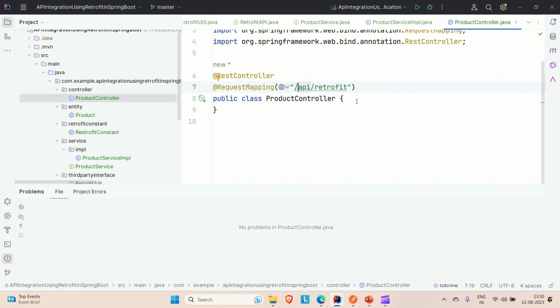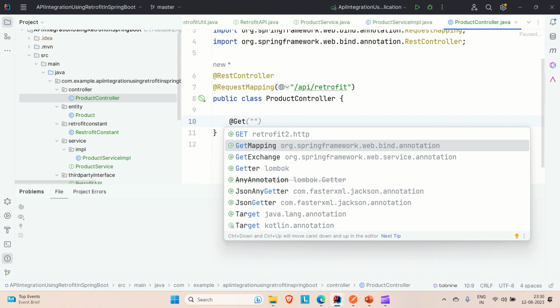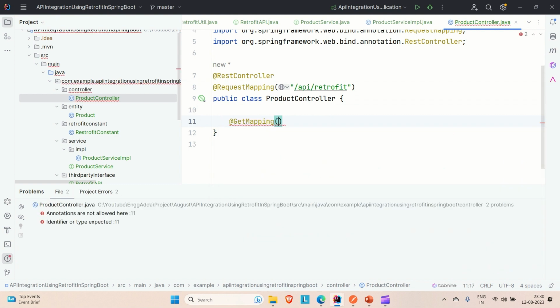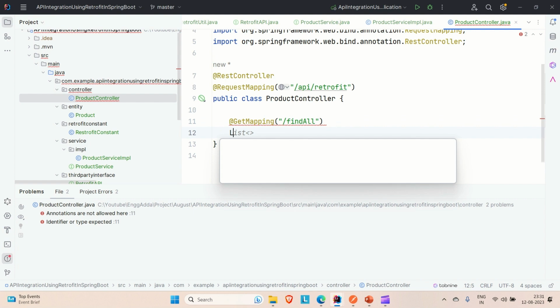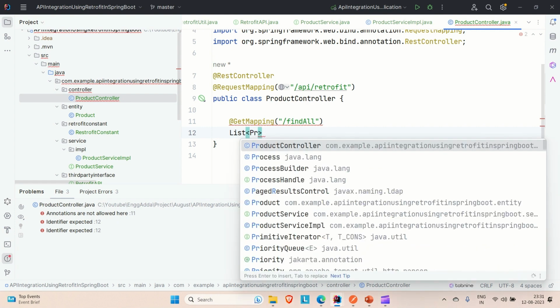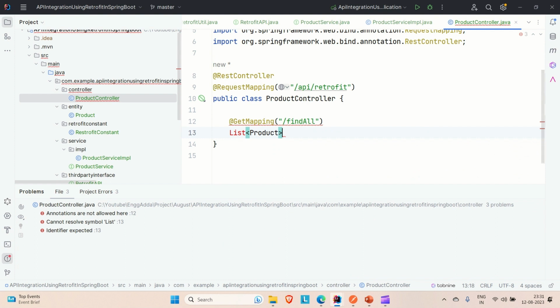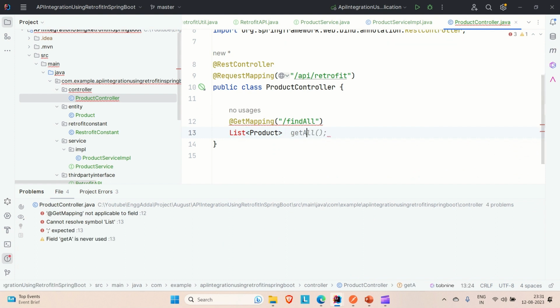So we have API slash retrofit as a class level mapping. Now let me try to create one get mapping here. So get mapping, and let's say it is find all. And what it is doing, it is calling the method which we have implemented inside the product service implementation, and it is returning the list of product. So product, and let's say get all products.